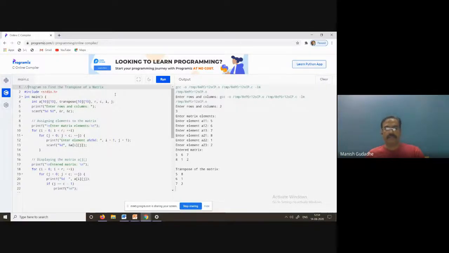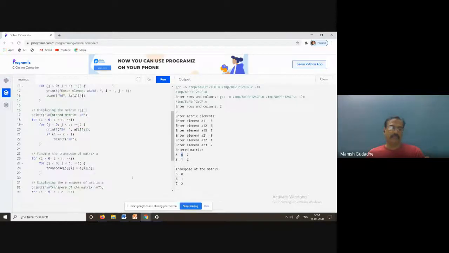This is your entered matrix 5 6 7 8 1 2, and you can see that this row has become a column here. This row has become the column in this case. So the element which is at 0 1 has now become 1 0. The column and row numbers are exchanged. So this is the way we can find out the transpose.